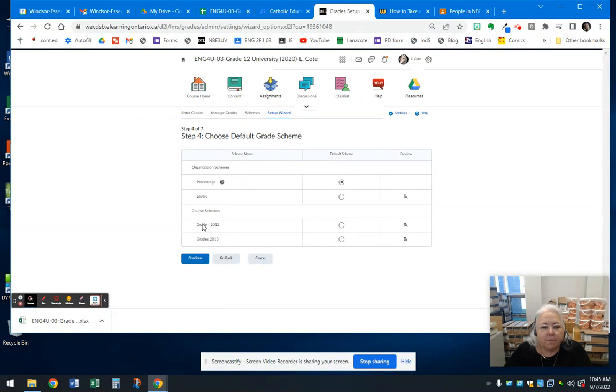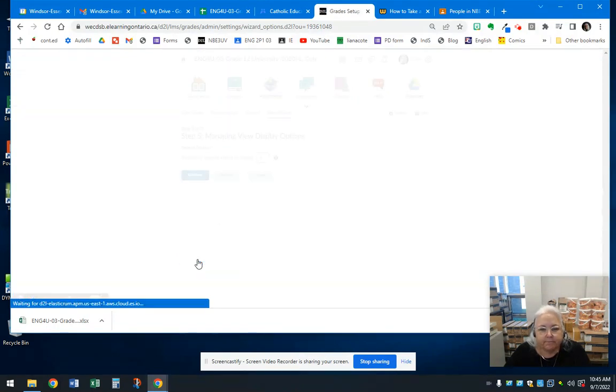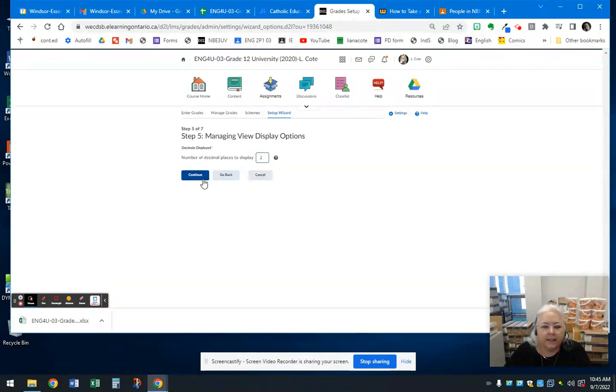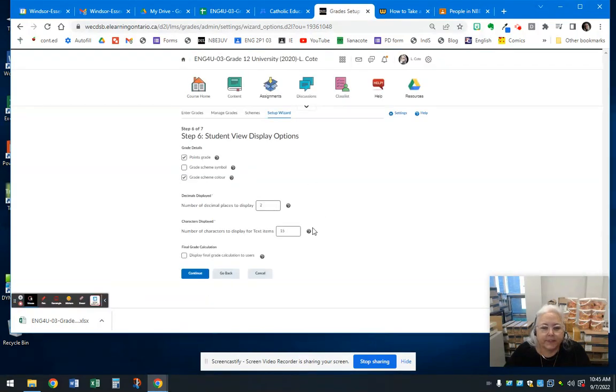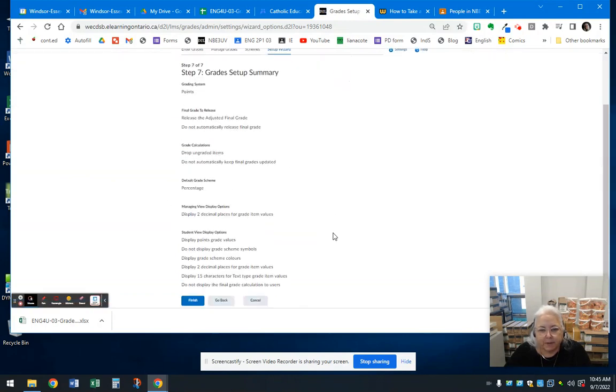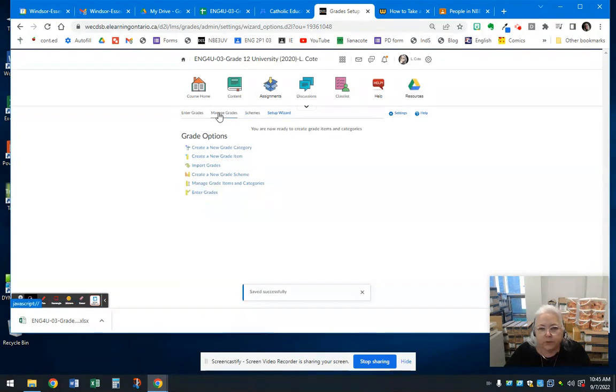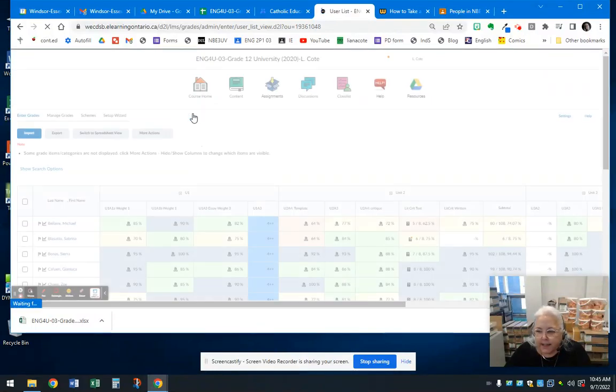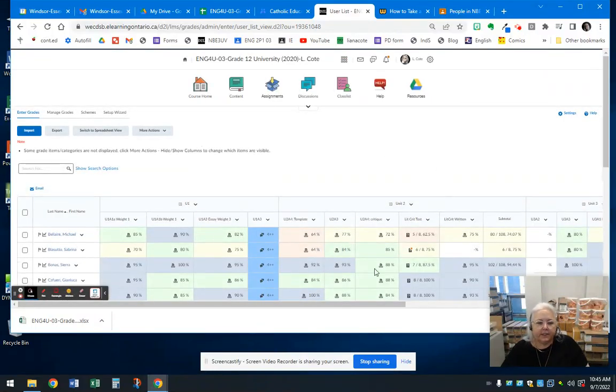And I go by percentages and I display 2 decimal points. So that's a summary. Now it's all set up. Go to finish, and now your students will appear under enter grades. Now when you grade things in D2L, the grades are automatically updated in the entries from the Dropbox if you click on those, but we'll go over how to set up the Dropbox next week.